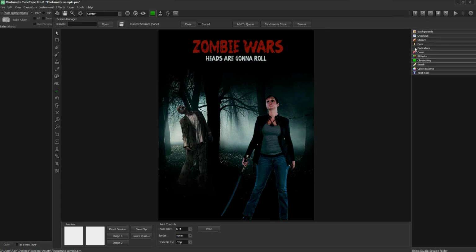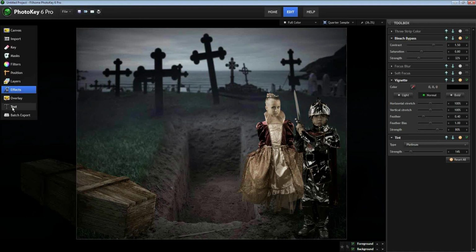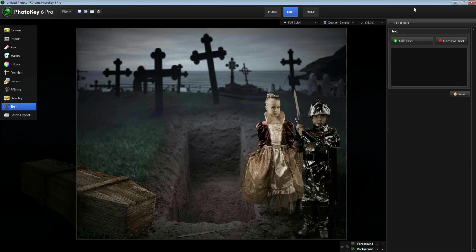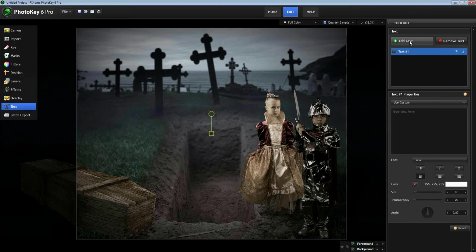Oh yeah, somebody asked me if we could show how to do text in PhotoKey. So let me just switch back over to PhotoKey here real quick. Text is very simple to do in PhotoKey. Basically, you just go to the text tool over on the category section here. You click Add Text, and then you can just start typing. Where did the text go? Oh, I'm sorry, I blanked on that. I forgot.